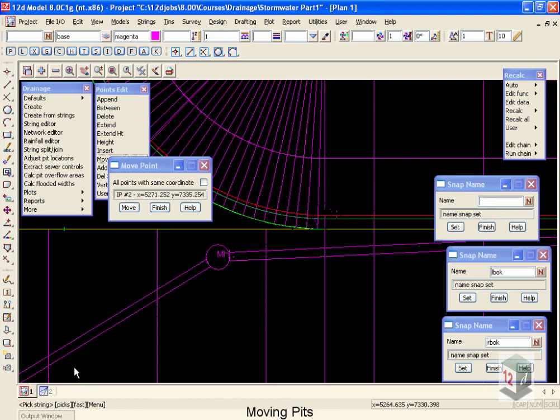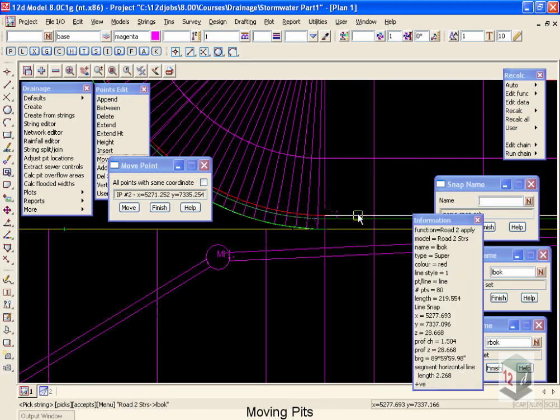corner of the screen. First thing I need to do is to pick the string that I want to be located on, and that's going to be my back of curb string. When I pick it, I don't want to do a straight pick, but I want to use a directional pick to tell 12D which is the positive direction. So I'm going to do a mouse down here, drag to the right, and when I release, I want to be near my back of curb string.